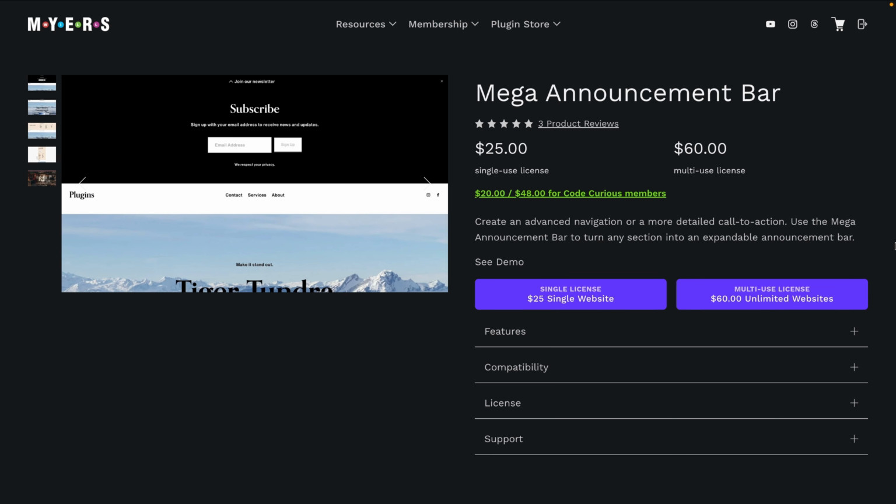Now, if you want to take your announcement bar to the next level, there are some free and paid Squarespace plugins that can help you do that. One of my favorites is this plugin from Will Myers called the Mega Announcement Bar. And what this allows you to do is have a little toggle down button on your announcement bar so that when somebody clicks that, it brings up a whole big area where you can add any type of Squarespace block. So if you want to get people to subscribe to your newsletter, this is a great way to do it because you can have the words join our newsletter on the announcement bar. And then when people click on that, it'll just pull down the subscribe form right then and there.